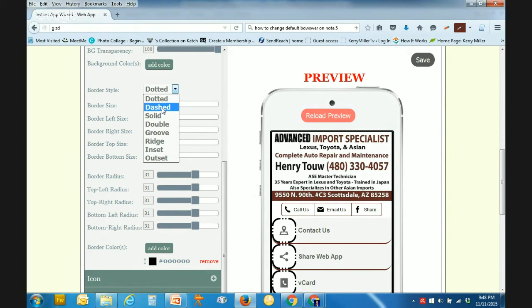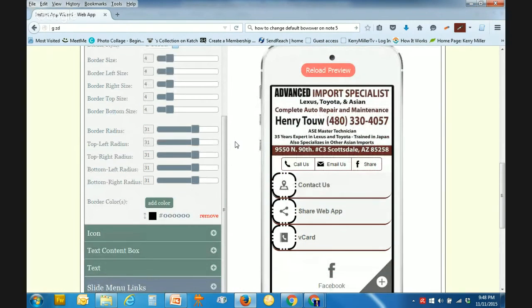Golly. You can make it dashed. You can make it double. And I'm going to use double in just a moment. But I'm going to make this dotted. And I'm going to come down here.